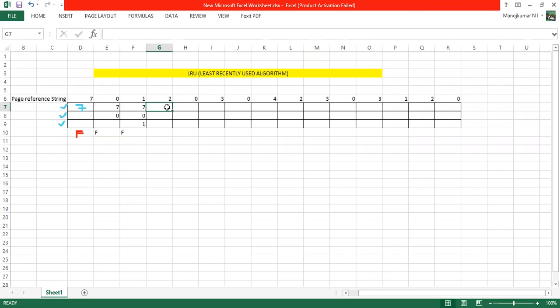Now is the challenge. Which page do you want to release from the slot? That is the challenge over here. What do you want to do? That one we will discuss now. We want to execute page number 2 now. So in page number 2, you can see, this page I want to execute here.